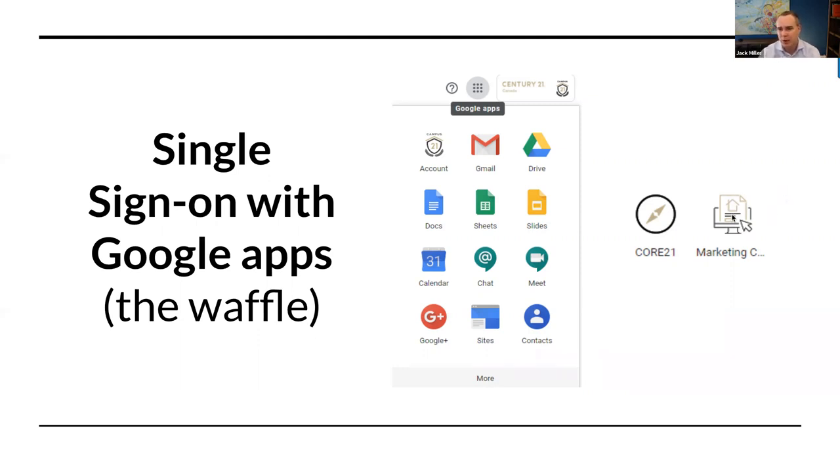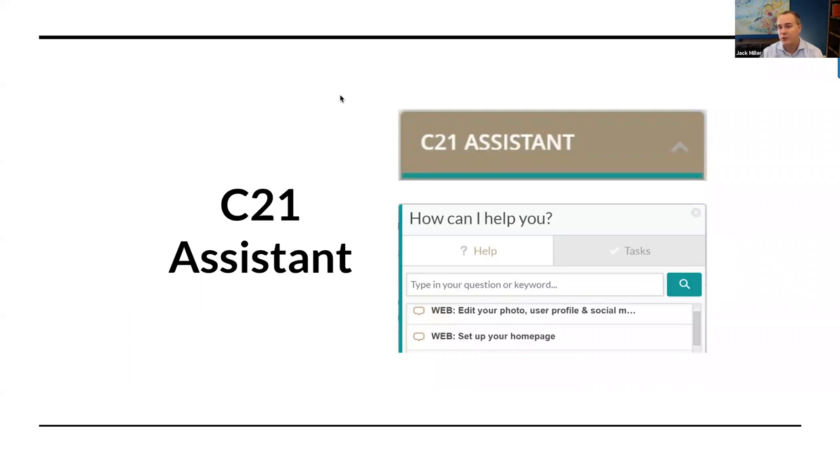You can also get to the new Marketing Center from the Google Waffle as well. I know that was covered in last week's webinars. So just a reminder, if you do have questions when you're in the system, there is the Century21 Assistant. A number of the things we're going to cover today are already in the Century21 Assistant with helpful walkthroughs or tips on how to do it. So pay attention to the Century21 Assistant. It's got some good material there.